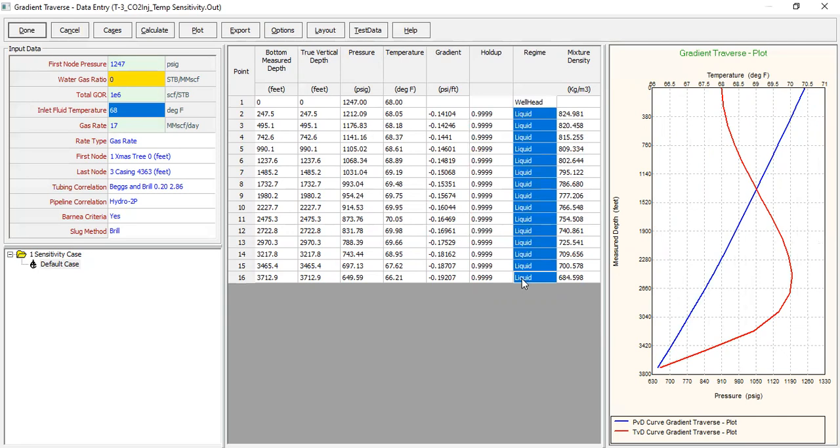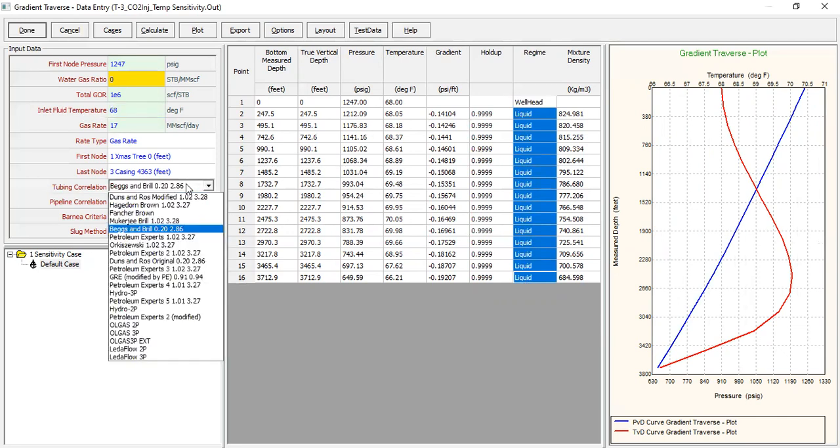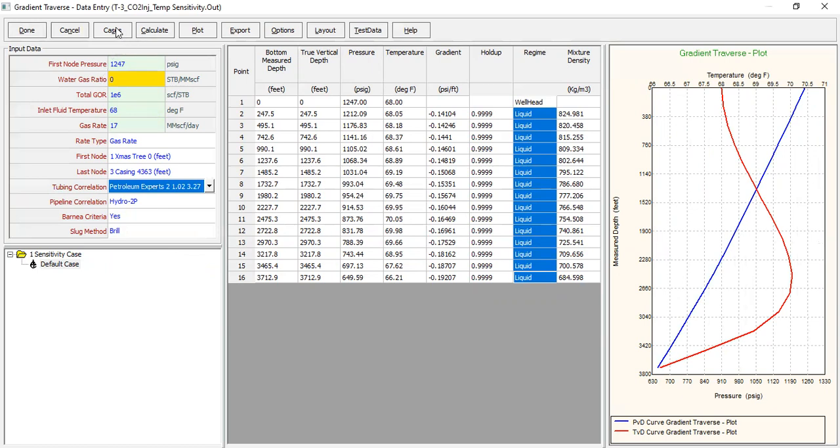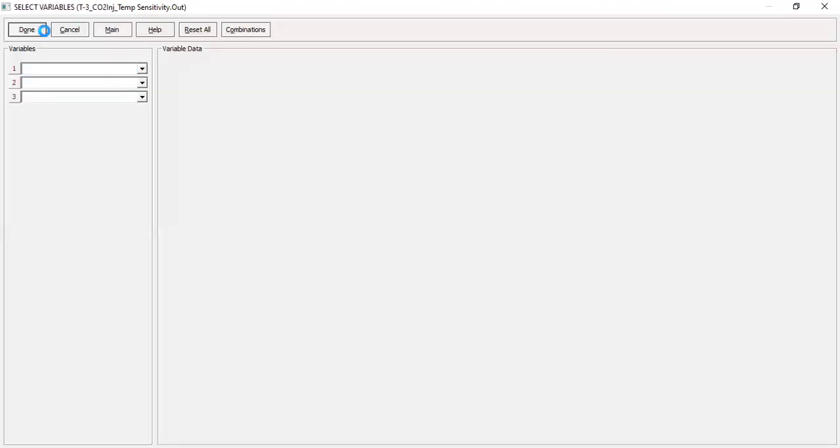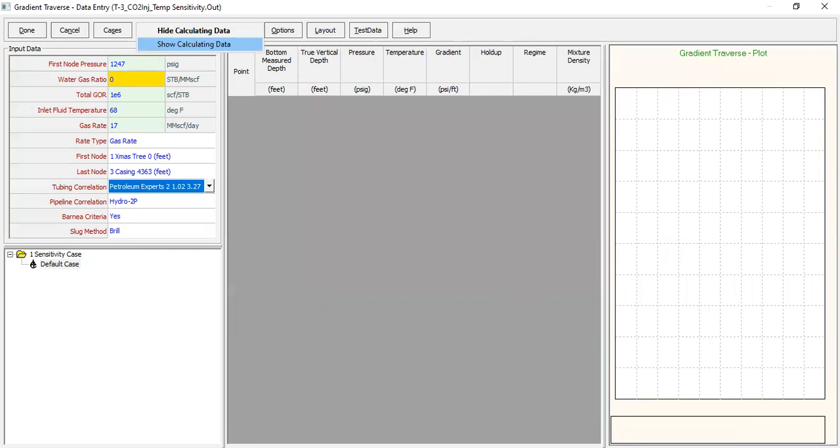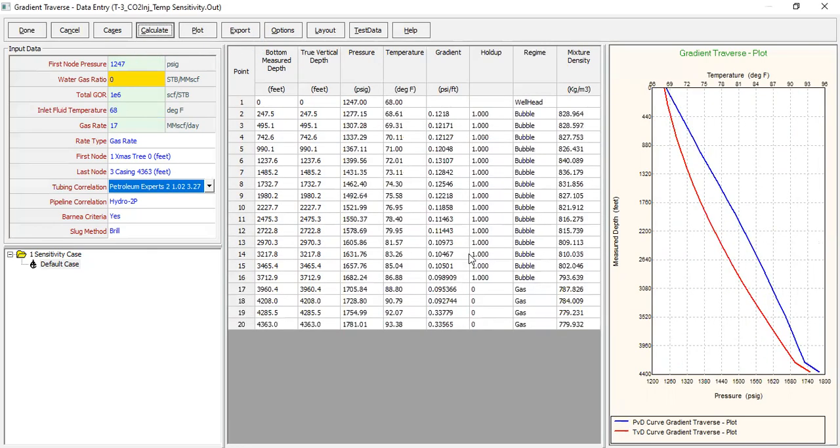It's all liquid. I just want to change it to Petroleum Expert 2. Calculate. All right. It's difficult. It's just because of this regime, but based on the density, it's already good. Let me think. 80.